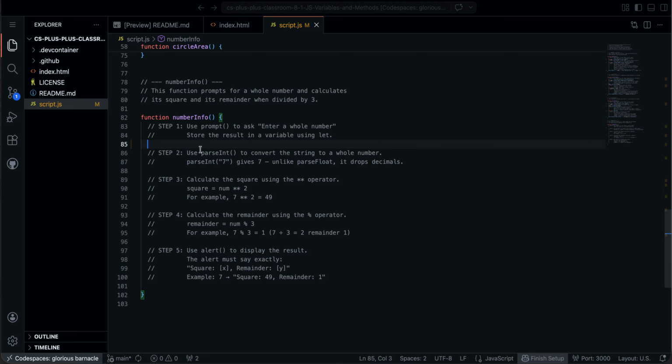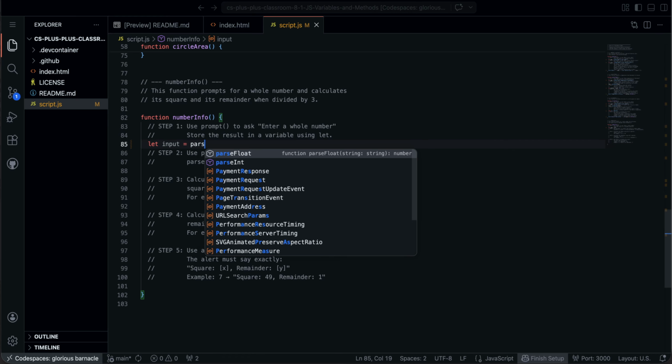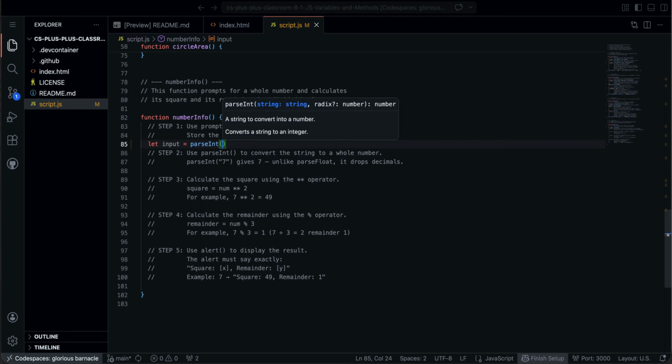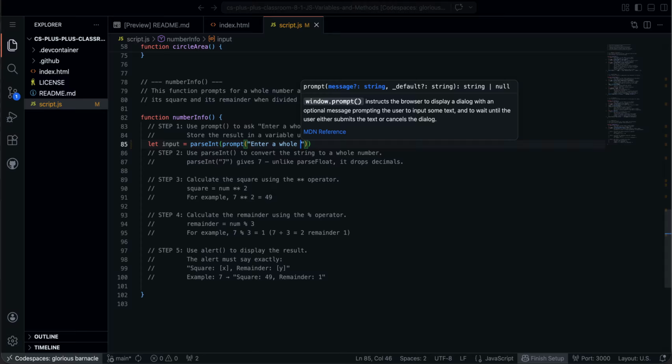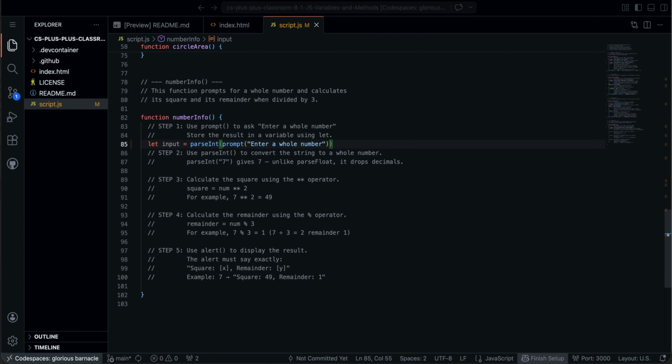Step 1, use the prompt to enter a whole number. If you want, you can call it input again. The reason you can do this is because we're in a different function. When you use let, it only exists inside the scope of what you declare it inside of. And then we could do prompt. If you wanted to, you can do this all in one step. Before you prompt, you could do a parseInt or a parseFloat, and then you can prompt for it inside of here. The prompt for this one is "Enter a whole number". So we did step 1 and 2 together, and it's called input.